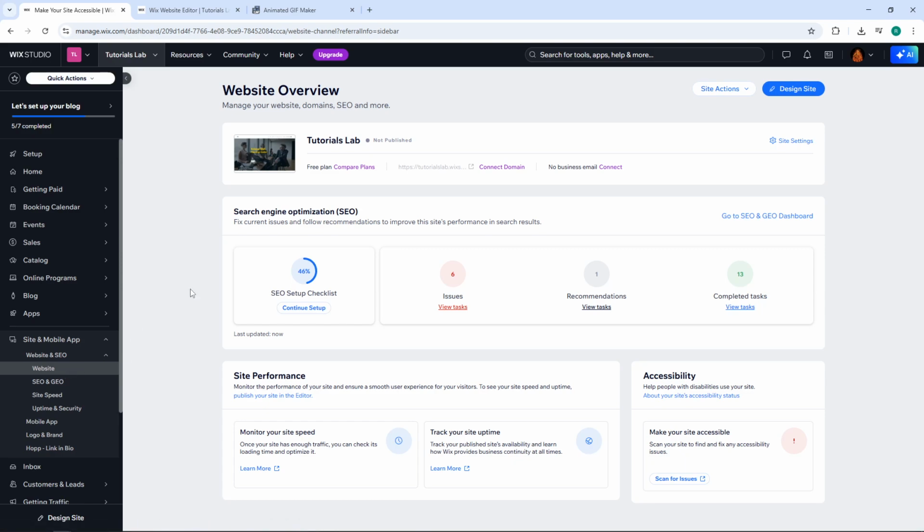From here, you can preview the website settings you currently have. Take a moment to make sure that this is the website you wish to create an animated number counter for. It's always good practice to double-check you're working on the correct site, especially if you manage multiple websites under one account.